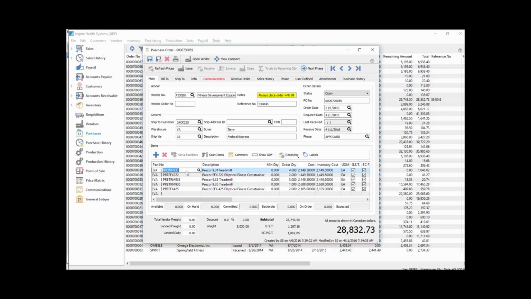All right, at the bottom here I've got several items that I've added onto this order, and you'll see as I click each item, I get the status of it. So here I've got 2 in stock, 2 on hand, none committed, none back ordered, 1 on order, and I don't have an expected due date at this point.